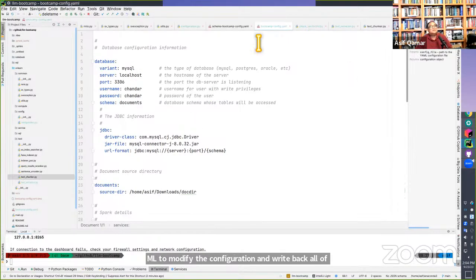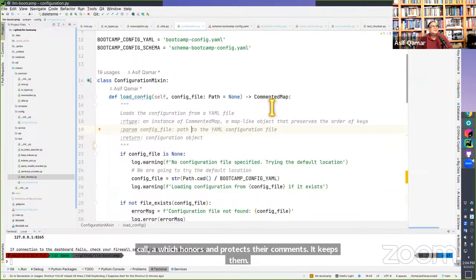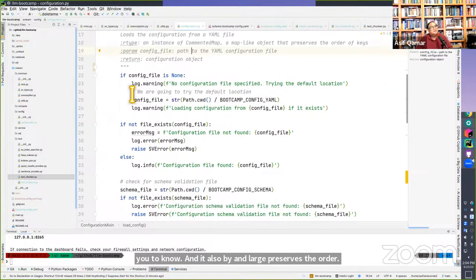But somebody has forked that library and created another library called ruamel, which honors and protects your comments. It keeps them. That's why it creates a commented map. Just for you to know, it also, by and large, preserves the order of your entries. So this is it. I read the config file.